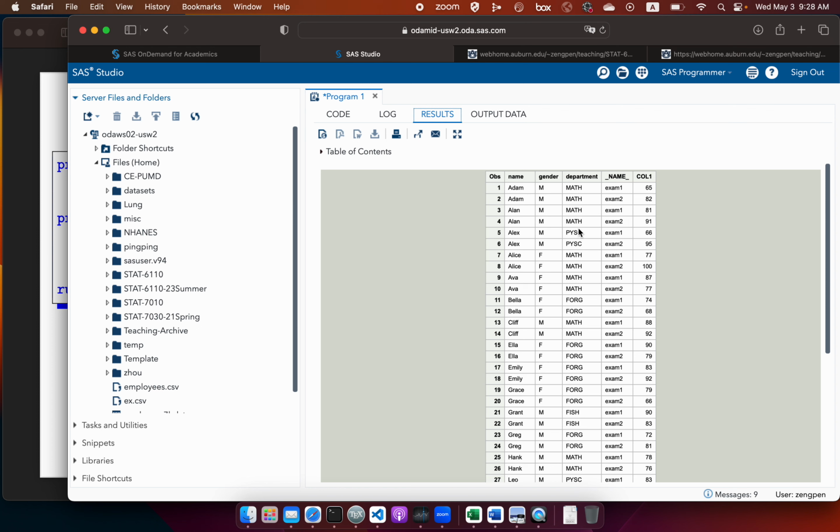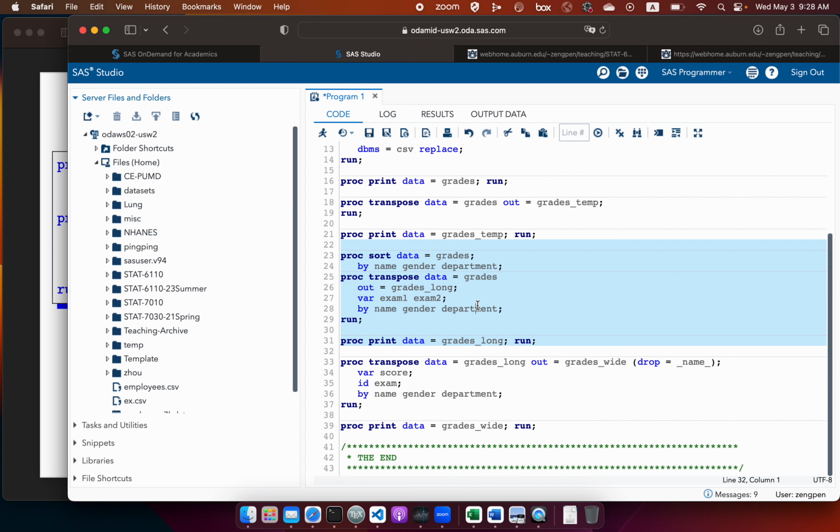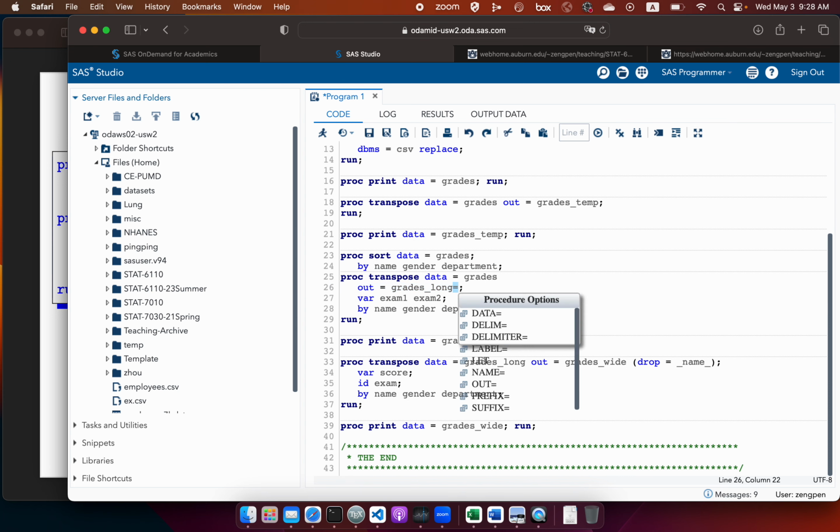So notice, SAS just calls this column 1, right? But instead of naming it column 1, I want to give a more meaningful name for this variable. For example, I want to call it score. And this one is a name automatically generated by SAS, so maybe I want to call it exam. Basically, this is the purpose of these two options I just removed.